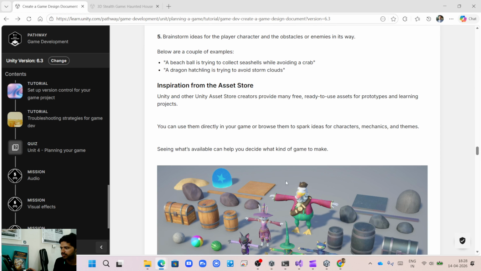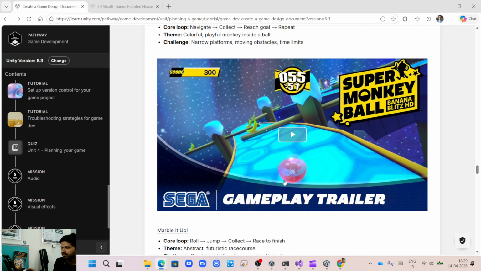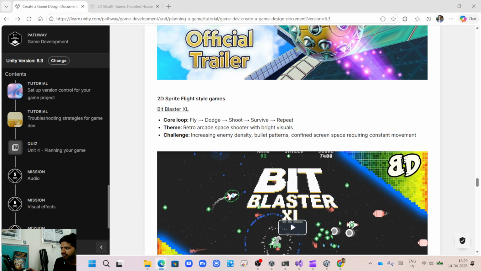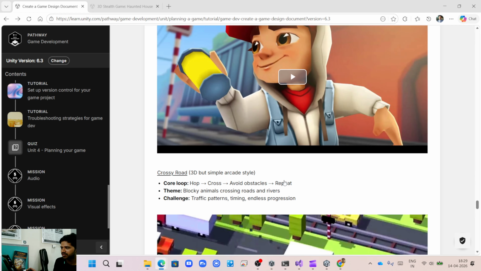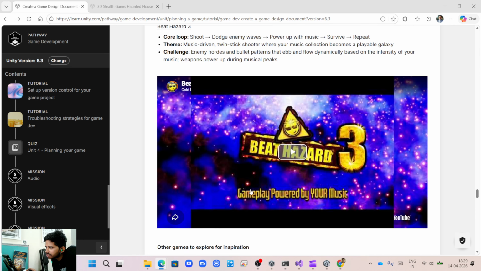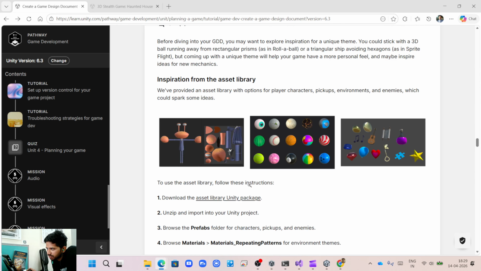Gather inspiration, you can see how to gather inspiration. So these are the inspirations that you can take. This tells you to reflect on how the theme changes the feel of similar mechanics, and how the theme allows for unique challenges. You can see every game and get inspiration from them and make a game by yourself.